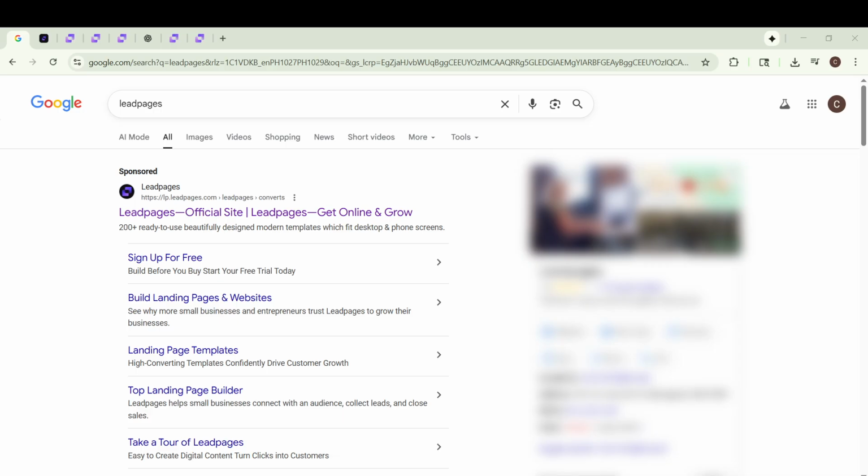First off, let's open up your preferred web browser. It could be Chrome, Firefox, Safari, or any other that you regularly use. In the search bar, type in Leadpages and hit enter.